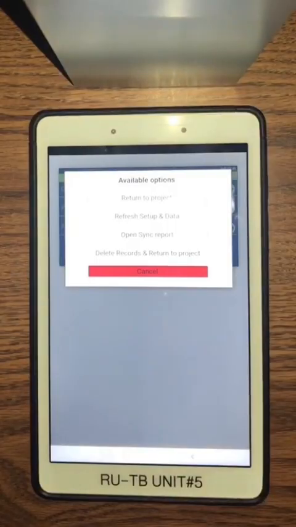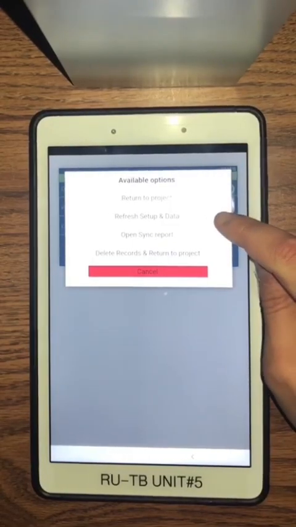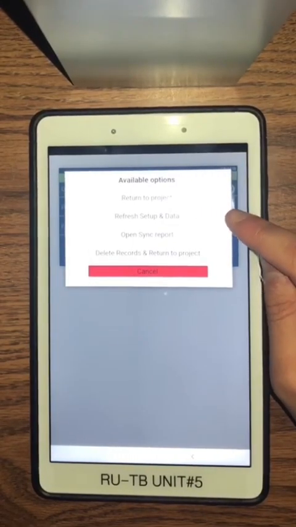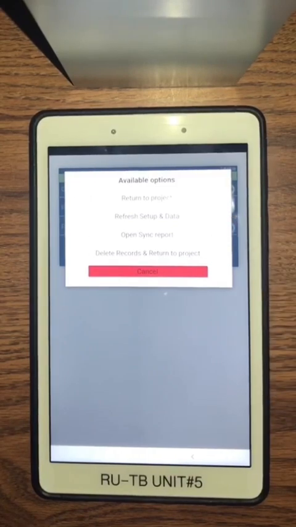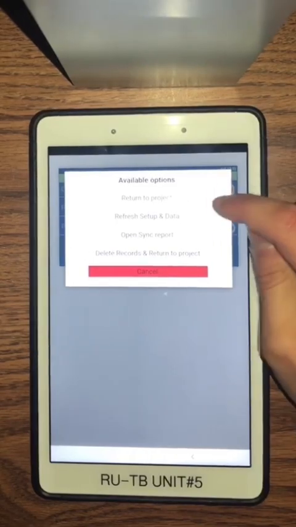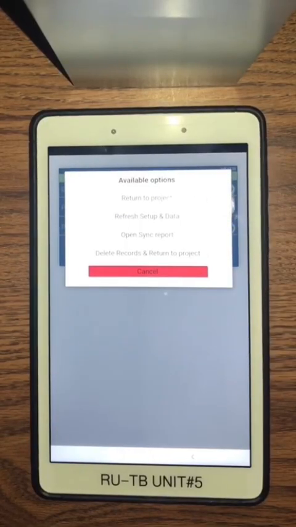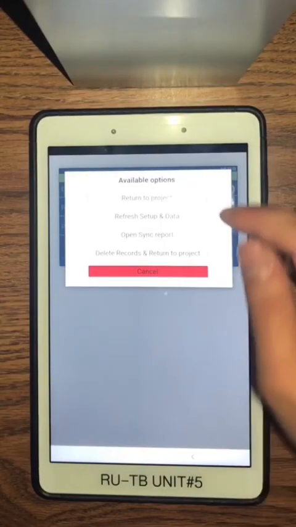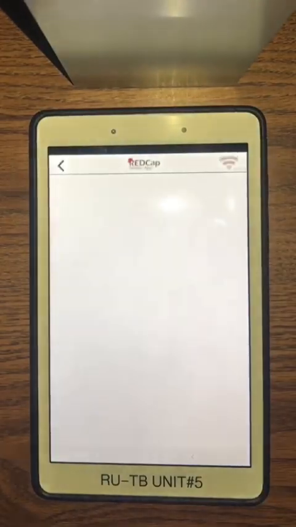We'll click options, and we'll see we have a couple of available options. If you click the refresh setup and data button, which is recommended, it will remove old mobile data and replace it with the most current project information from the main REDCap project. Or you can choose return to project to continue working with the same data. If you choose return to project, uploaded data will no longer be marked as new or modified. That is, will no longer be queued for upload. We're going to return to our project since we have nothing to sync or upload.